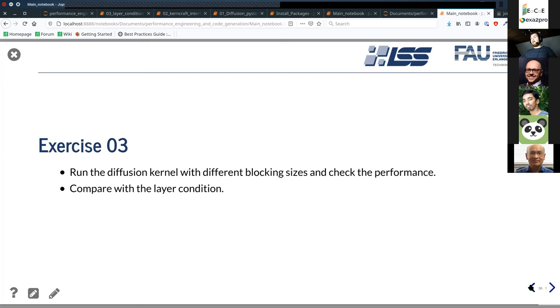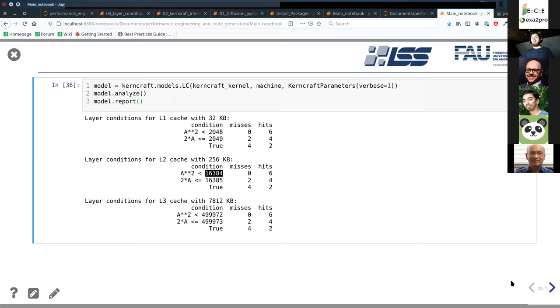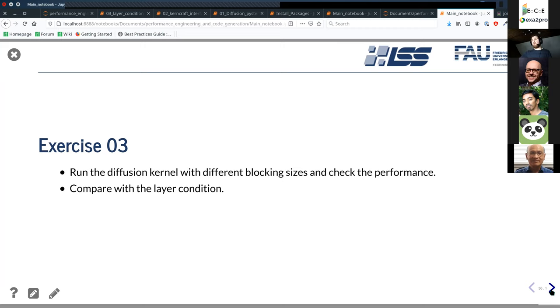And what we could do now, and you could also do this, is that the notebooks and all the exercises and the presentation are provided with this course. So you can also look at this later on, and what you would see is that if you apply the layer conditions predicted by Kerncraft, you can see these effects, that the kernel gets slower and slower if you violate more layer conditions. Okay, and this brings us to the conclusion.